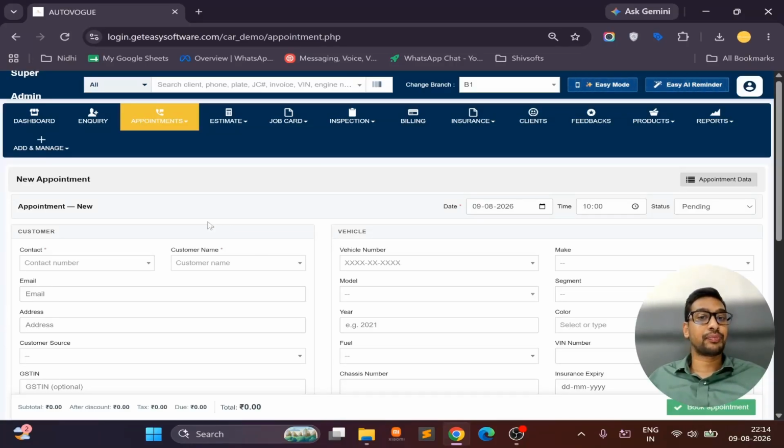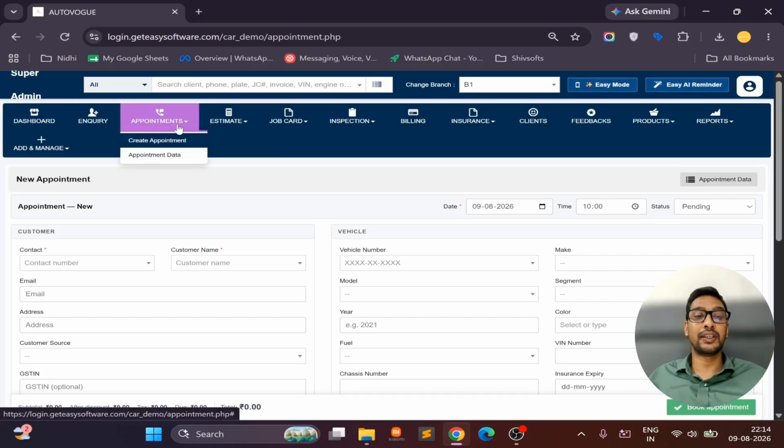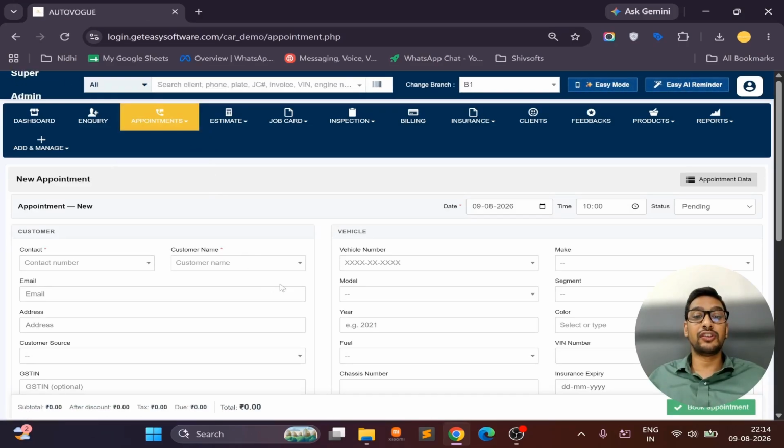Management Software. And this is a page called Appointments. So we have two ways of creating an appointment. First is we click over appointment page, then we click on create appointment. So you will see this very simple form.